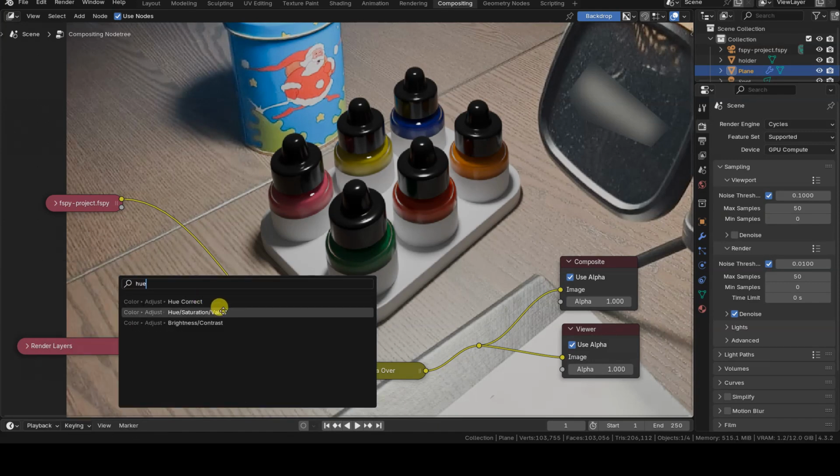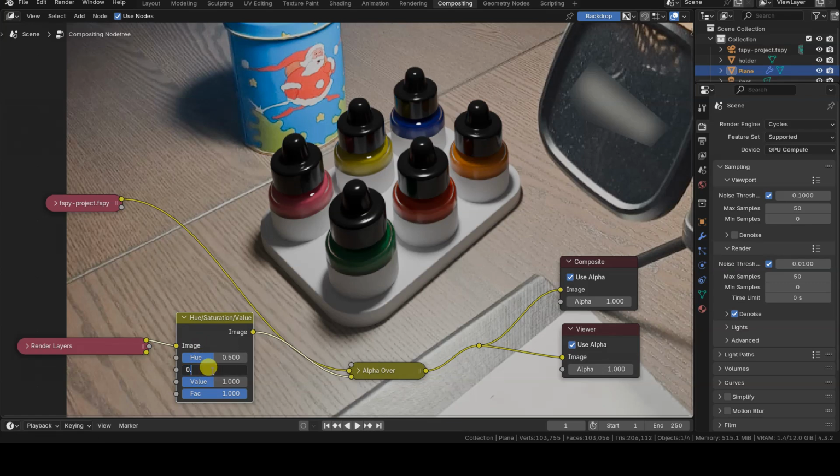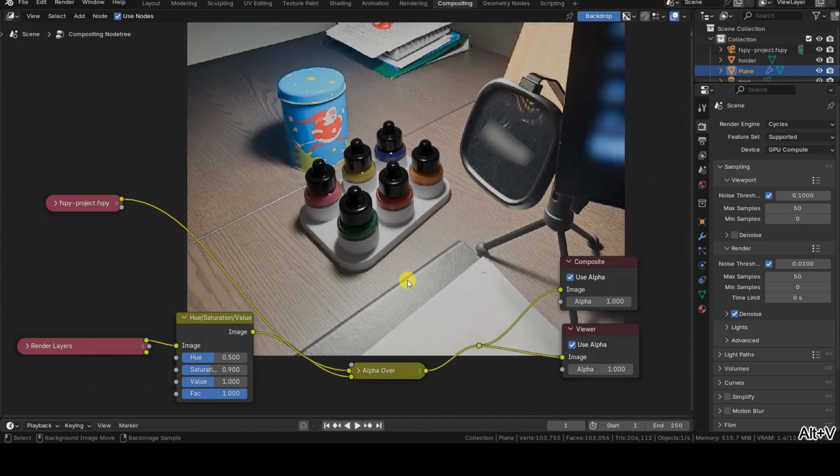Before wrapping up this second tutorial, I recommend adding a hue saturation value node between the scene render and the alpha over node to slightly reduce the saturation of the render. This adjustment is particularly useful when working with objects that have very vibrant textures and colors, like the one I'm using in this project.